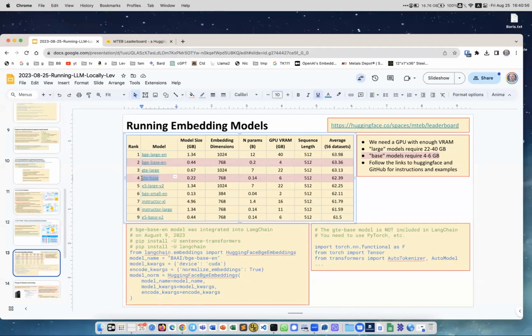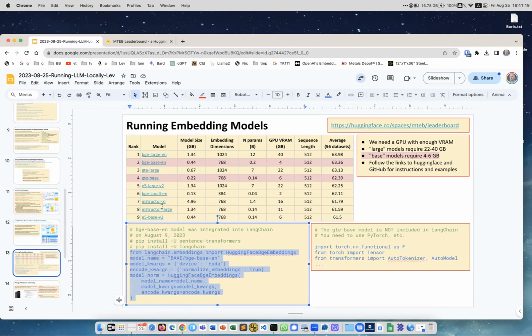Or this one also, GTE base, 0.14 billion parameters, only 6 gigabytes required, and also pretty good accuracy. Now the upper one, BGE base, was recently added to LangChain in August, and now you can just call it from LangChain, which makes it very convenient. But any of these models you can easily call. You just need to import torch and write some Python code, and it will work. Okay.